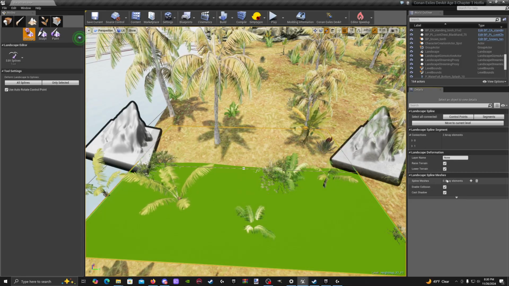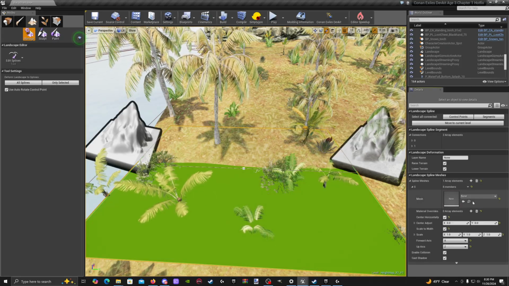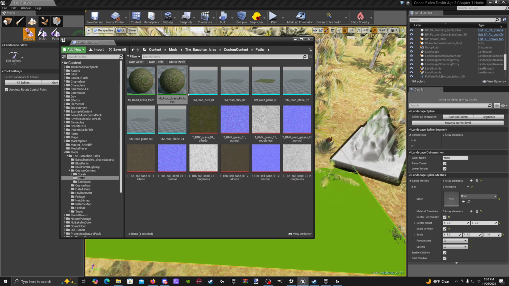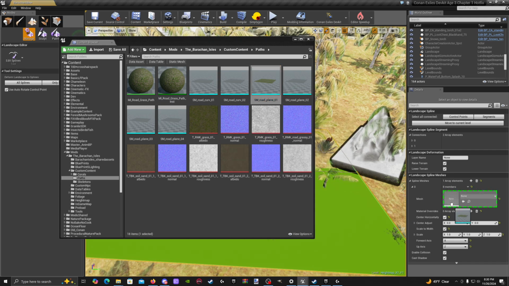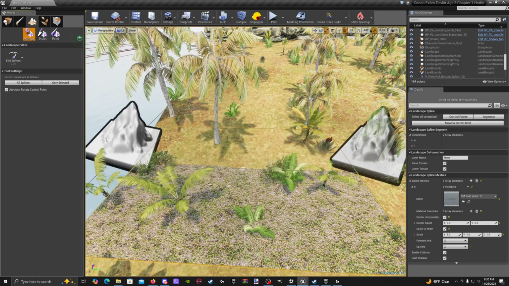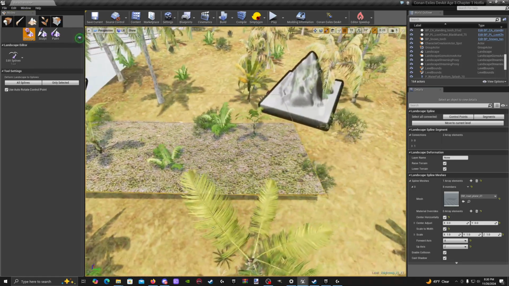What we want to do is go to Landscape Spline Meshes, and hit the plus sign. We're going to put our mesh here. I'm going to go to the Content Browser real quick and grab our mesh, and we can drag and drop it in and put it there. So now it's sitting in there. There it is. That's what it looks like with the light in the engine.